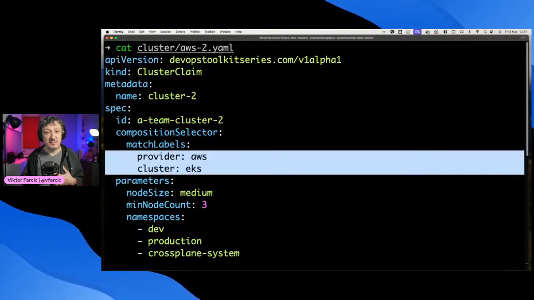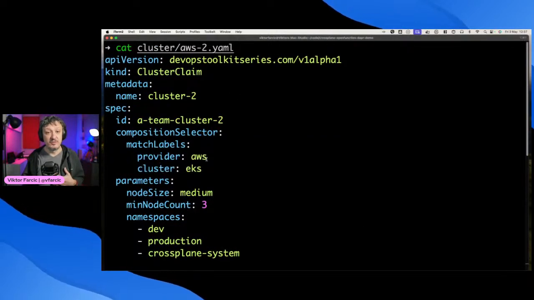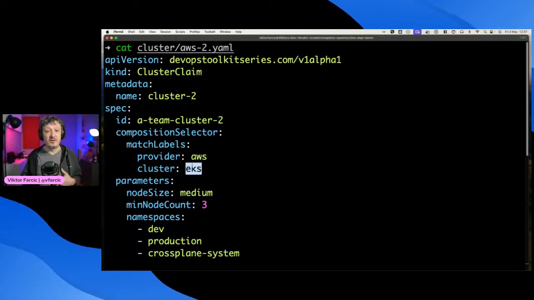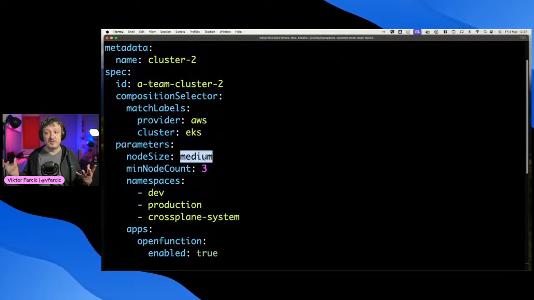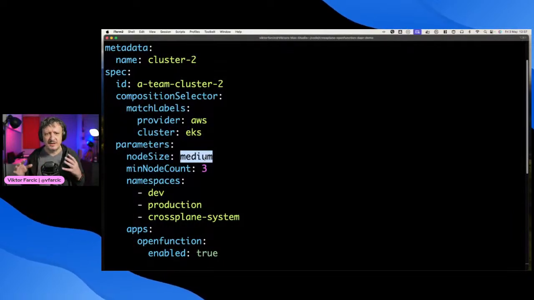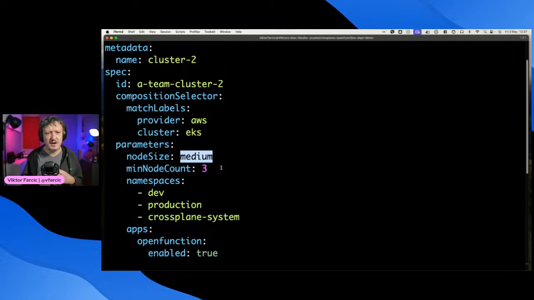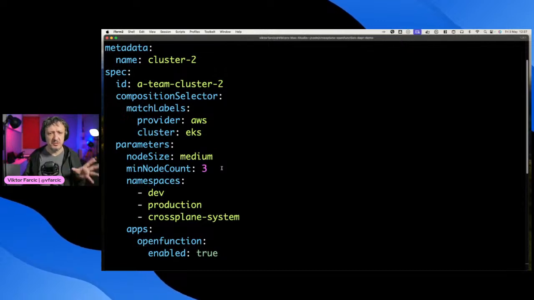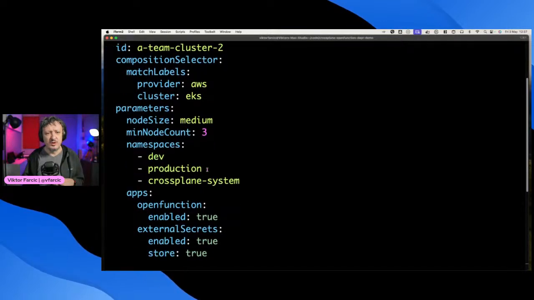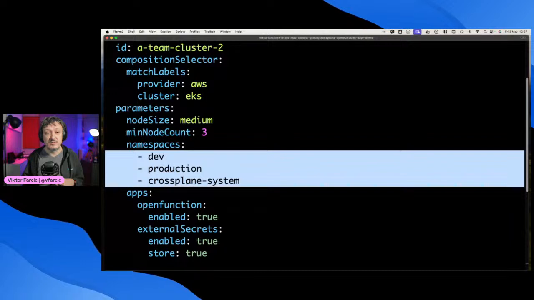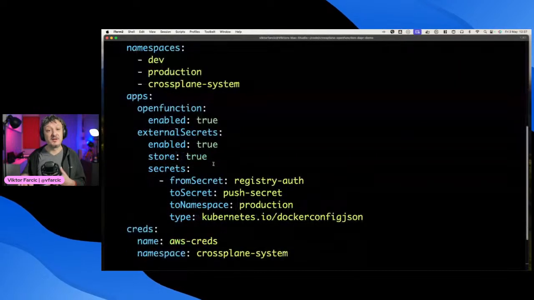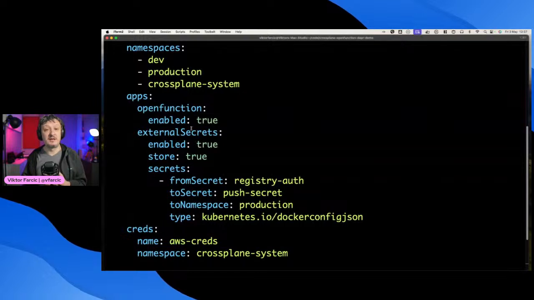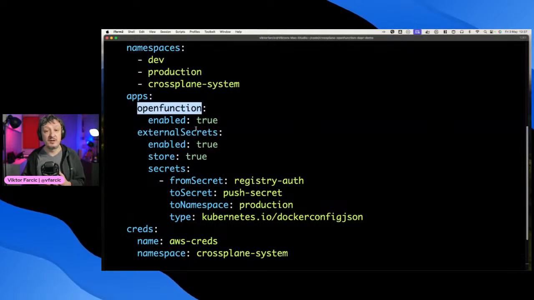And you start by saying, where do you want this cluster? Do you want it in Google Cloud or Azure, or in this case in AWS? What is the type of the cluster you want? What is the size of the nodes you want? You don't have to know the exact sizing in AWS or wherever you're running. You just say medium or small or large. How many nodes do you want? What are the namespaces you want in that cluster? Would you like to have some applications installed in that cluster? Like in this case, I want OpenFunction and I want external secrets.